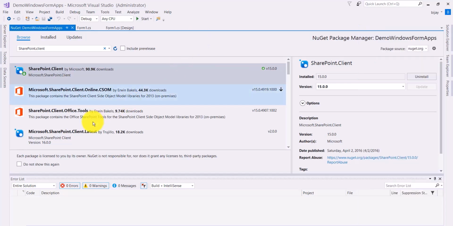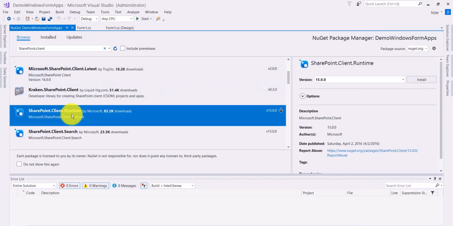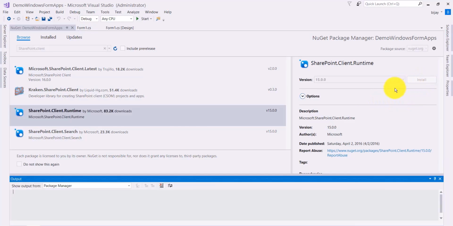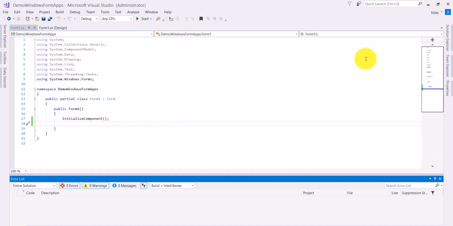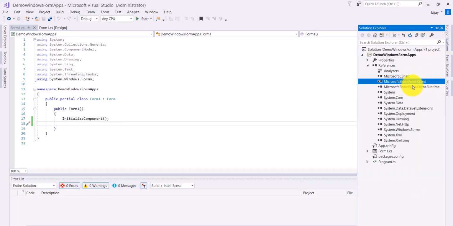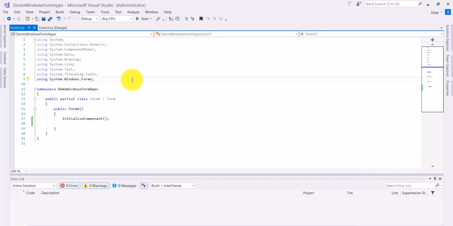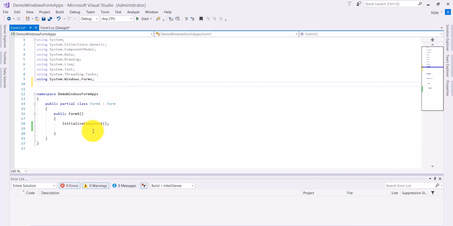Now we need to add the runtime DLL. So I'll go here, I'll choose this SharePoint.client.runtime, and then I'll install the same version from there. You can see here, now both the DLLs are added. You can see here client and then client.runtime. So now we should be able to use our DLLs or our classes over there.